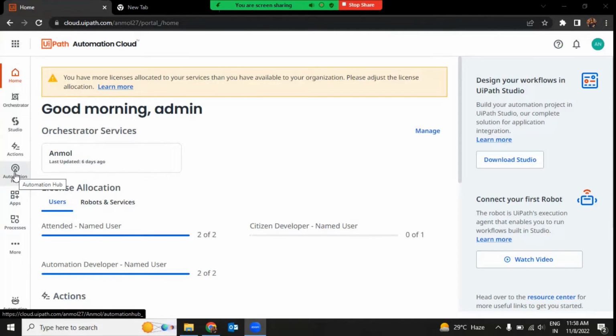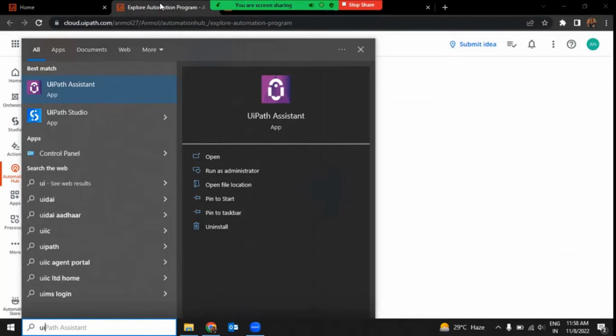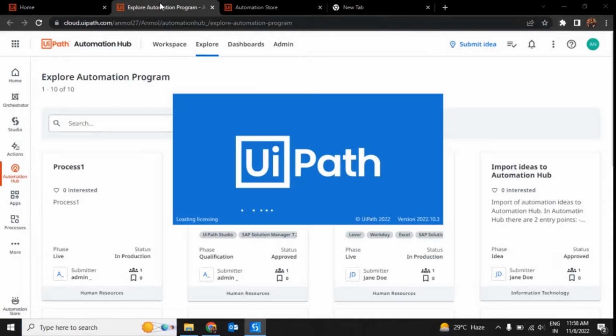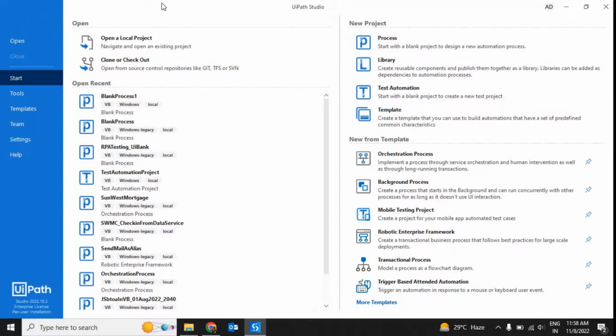Now, since we already have Automation Hub and Automation Store on our tenant, we can just simply click on it to access both Automation Hub and Automation Store. So here's our Automation Hub. Now, we do have an option to actually link any of our UiPath projects with Automation Hub directly, but we can only link those projects that are in development phase with development not started.